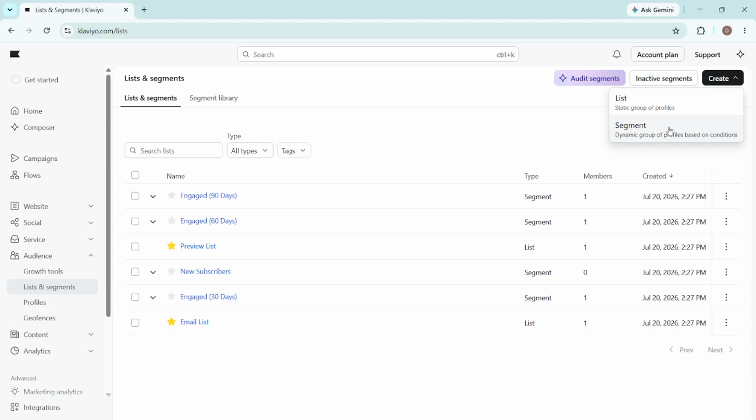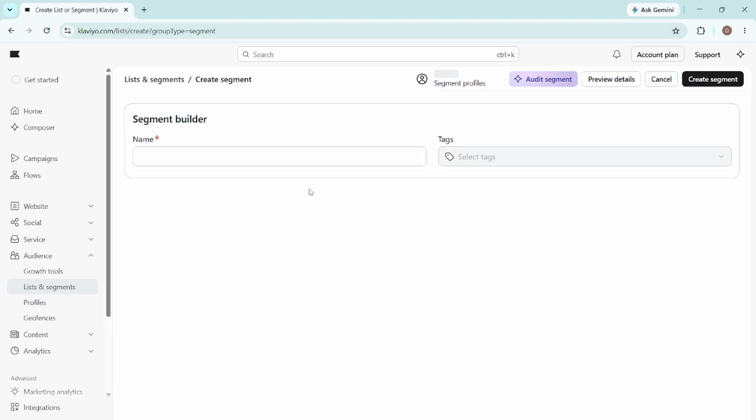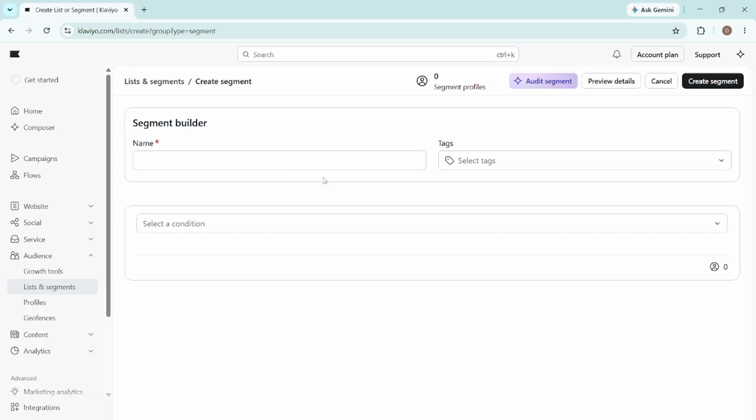Next, select Segment. This tells Klaviyo that you want to define an audience based on rules and criteria, rather than only using a static list. Segments are especially useful because they can update as people's behaviors and attributes change over time. When you choose Segment, you are ready to give it an identity and build the logic behind it.